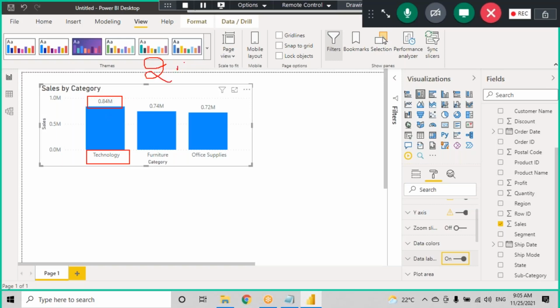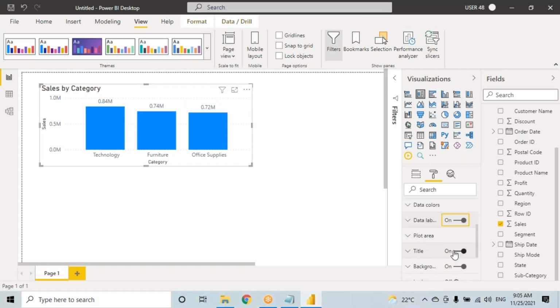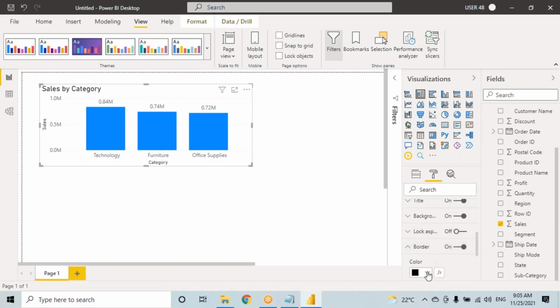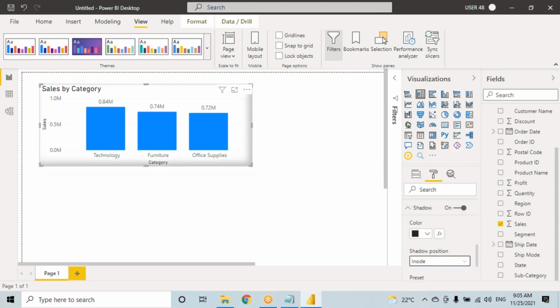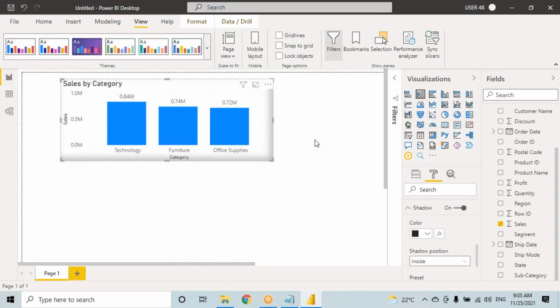Total is 2.3 million, and each category, technology is doing 0.84, furniture 0.74, and office supplies 0.72. When you sum these three numbers, you'll get how much? 2.3 million. We're able to show each category wise sales, guys. Once after showing each category wise sales, next I need to show subcategory wise sales.